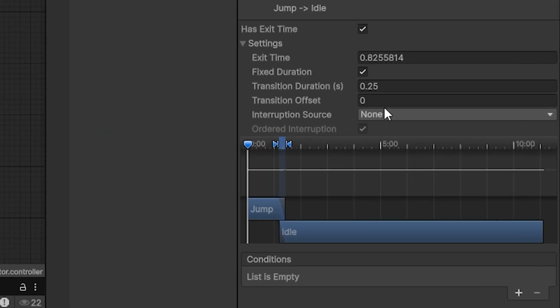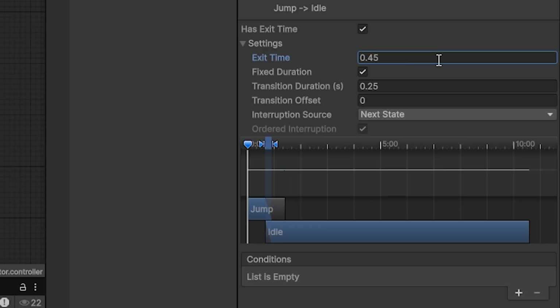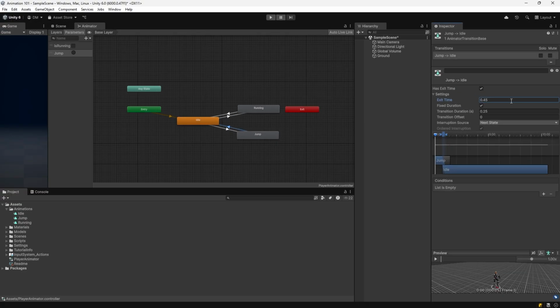Let's also set next state as our interruption source here. Set the exit time to 0.45. This ensures our animation plays as long as it can before returning to the idle pose. We don't want our character to slide across the ground still playing the jump animation if we've landed already. If you're using another animation, this will take some fine tuning.